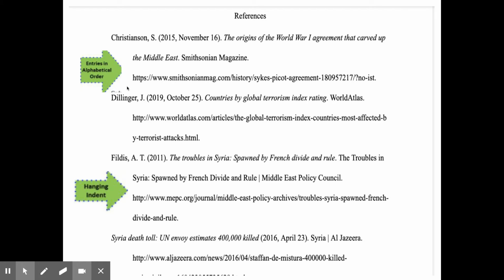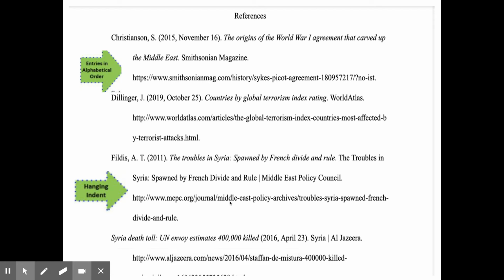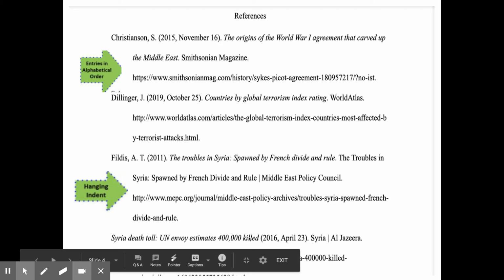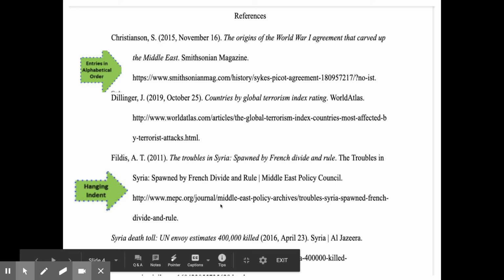These are in alphabetical order: Christensen, Dillinger, Fildus, and then Syria death toll. This particular one doesn't have an author, so I had to start with the title of the web page. This is called a hanging indent. The first line is out here on the left, and all the rest of the lines under it are indented, and that's called a hanging indent. It's really easy to do in Google Docs, and I'm going to show you that as well.